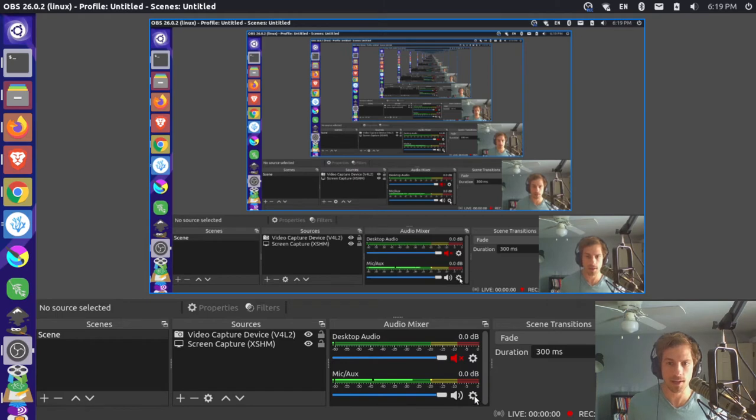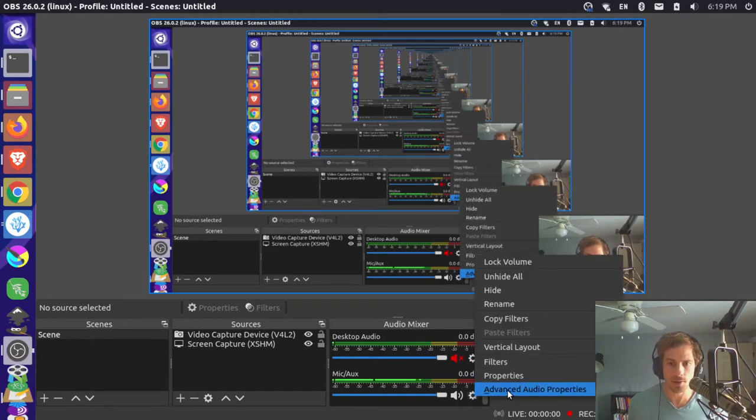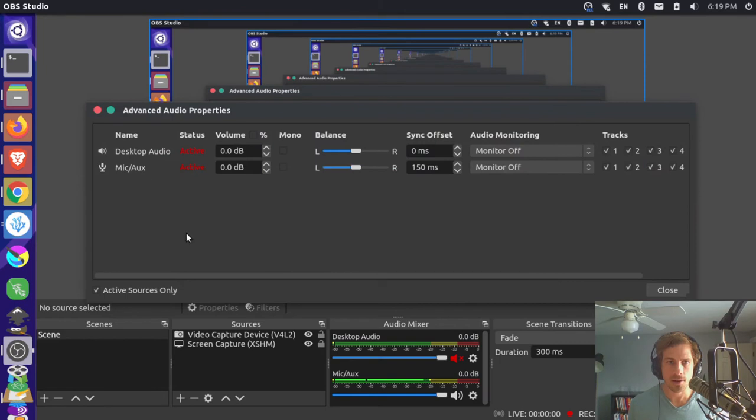So I can come here, and I can click on the gear icon. I can go to Advanced Audio Properties, and then under here, you can see that we have the desktop audio, and we also have the mic audio that we added there. So if I come under here under the mono section, I can click this. And when I click that, now you can see that this is going through both of the headphones. So you should be getting playback in both of your headphones now.